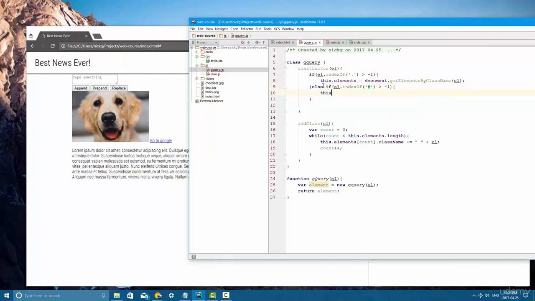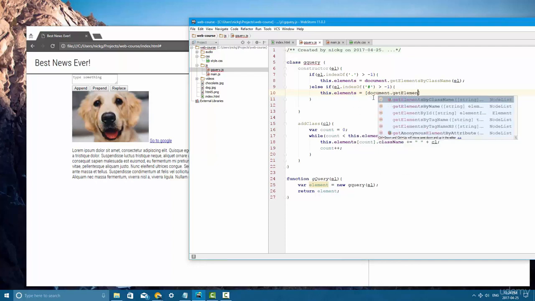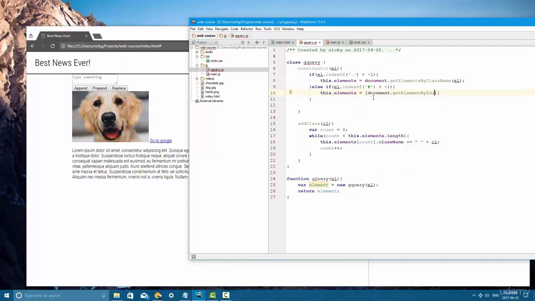We're going to say this dot elements equals, we need to put it into an array simply because we're referencing it as an array everywhere. So even if there's just one element, because it's an ID, it still needs to be in an array. So then we're going to say document.getElementById, and then we're going to pass in el there.